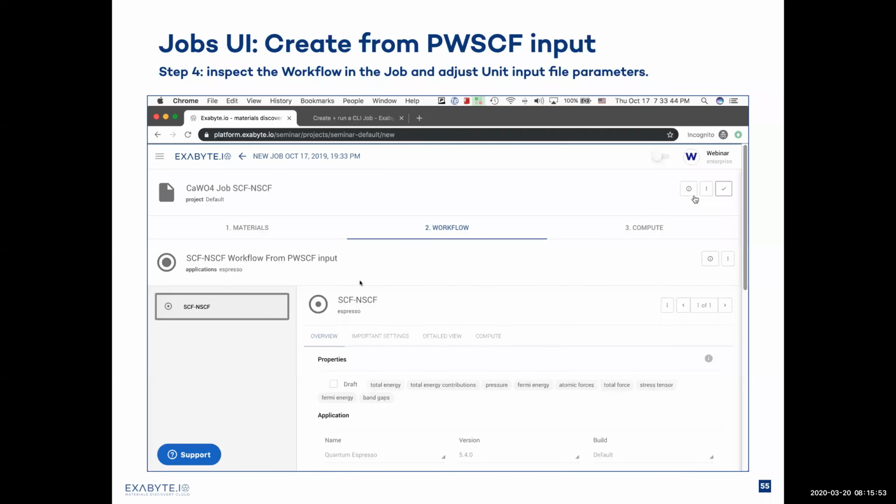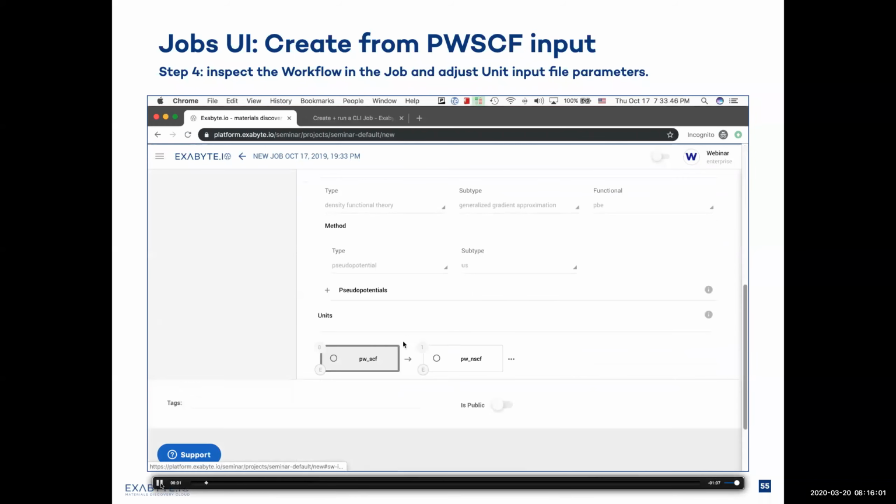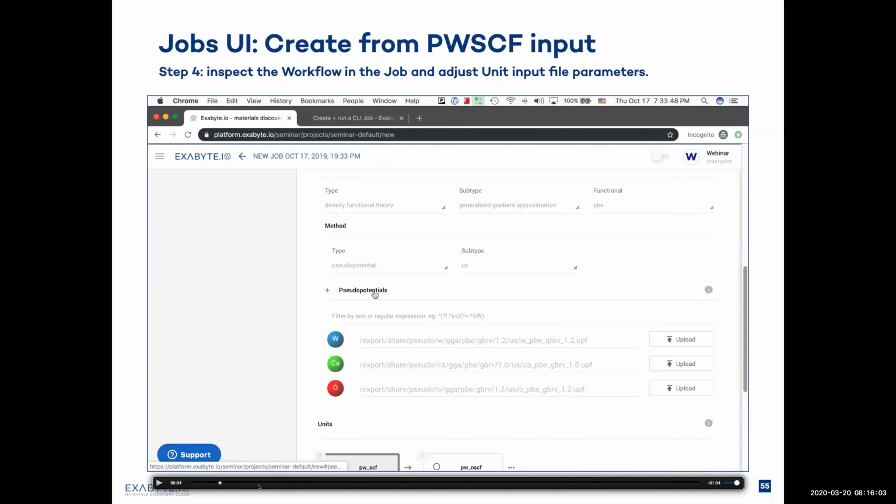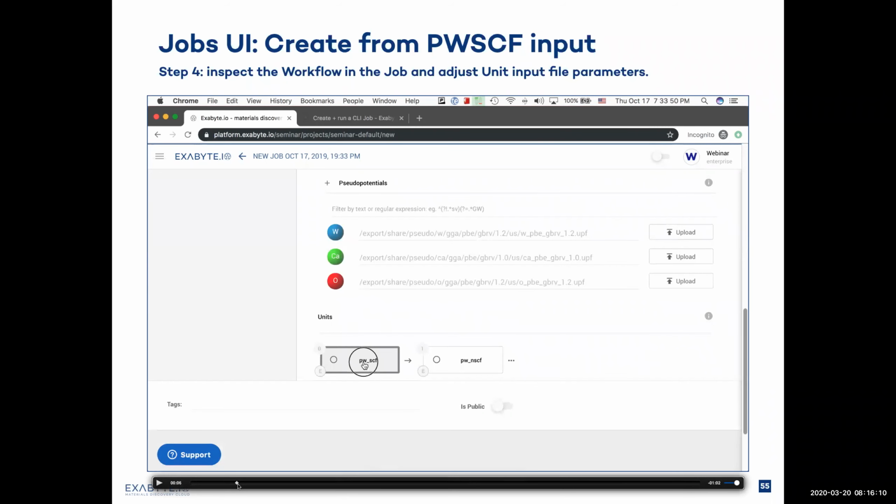All right, so now I have a job template with the right material and the right workflow. The second part, the fourth part in the whole series, the second part in the job series, is to inspect the workflow to make sure that it actually uses the correct content. So here I want to use the GBRV default pseudopotential, so all the pseudopotentials are properly set.